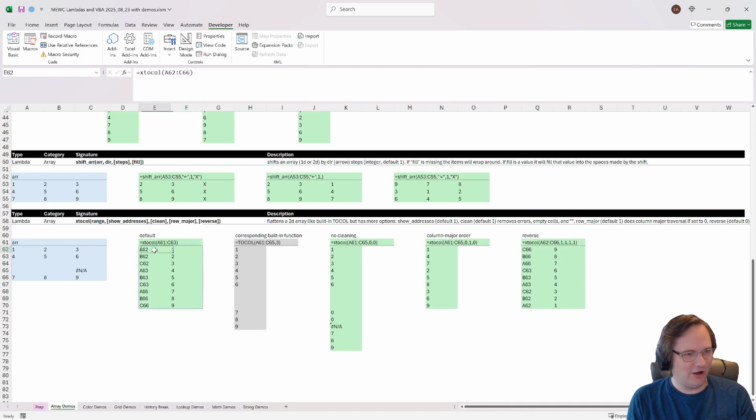So I made my own to call, which clears out the empty strings and the errors, and the true empties are all cleared out. It also gives you the addresses, so you can use this to make a lookup table if you want. I've also got options for this. You can tell it to not show the addresses, if you don't want the addresses. You can tell it not to clean. This is no clean, no address. So if I tell it not to clean, I get the whole original thing.